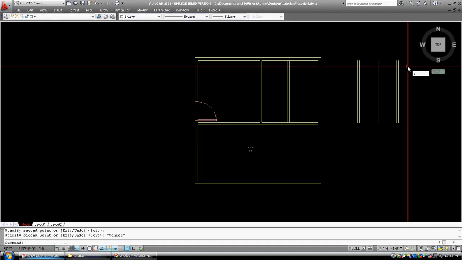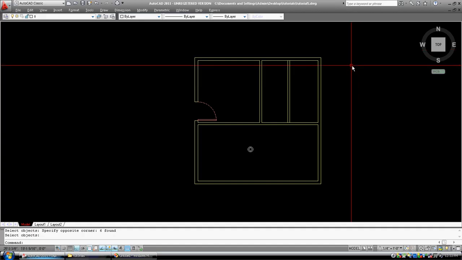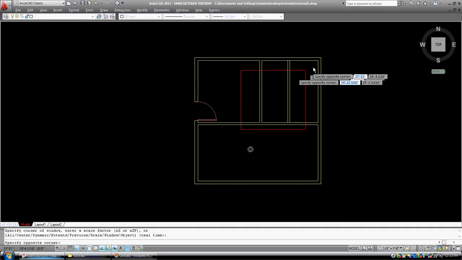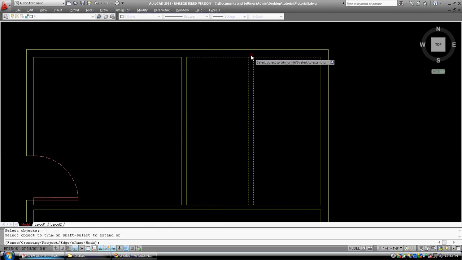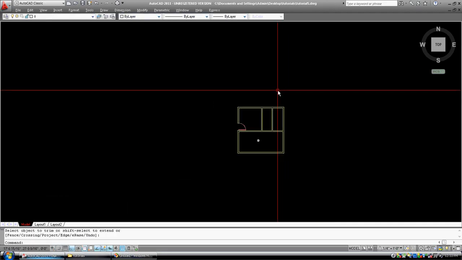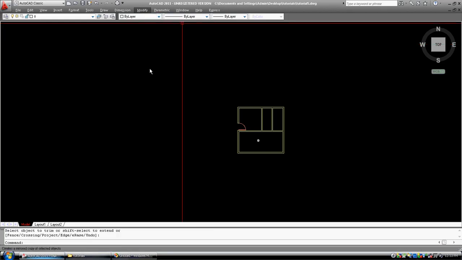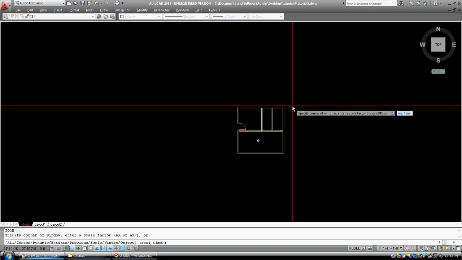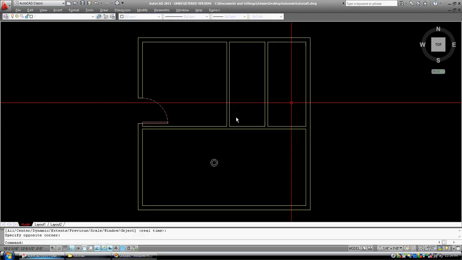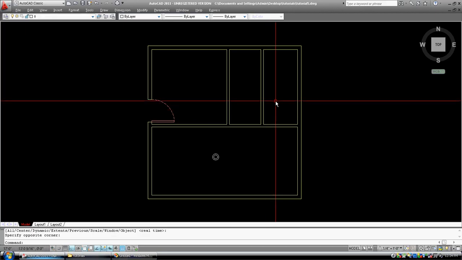I'm going to erase, just in case we haven't gone through the erase command. I'm going to zoom in and I'm going to trim, and I'm going to get rid of that and get rid of that. Now, what was the other one that we hadn't done? Mirror. Get rid of that. Zoom in, Z. Okay, there we go. Let's mirror.